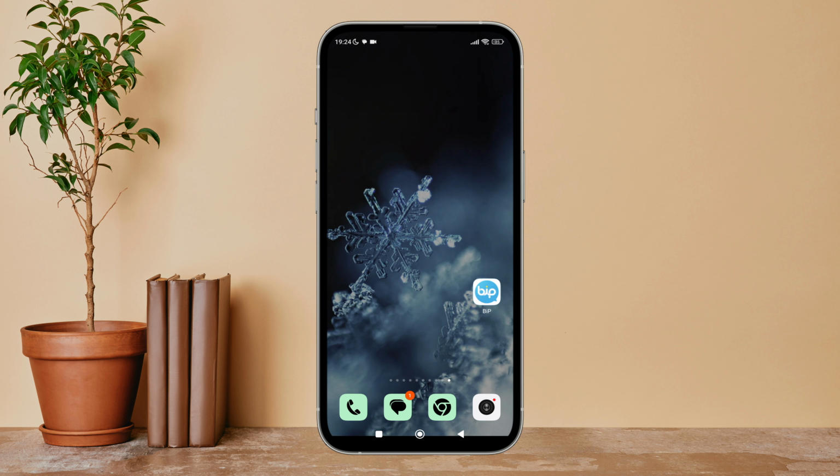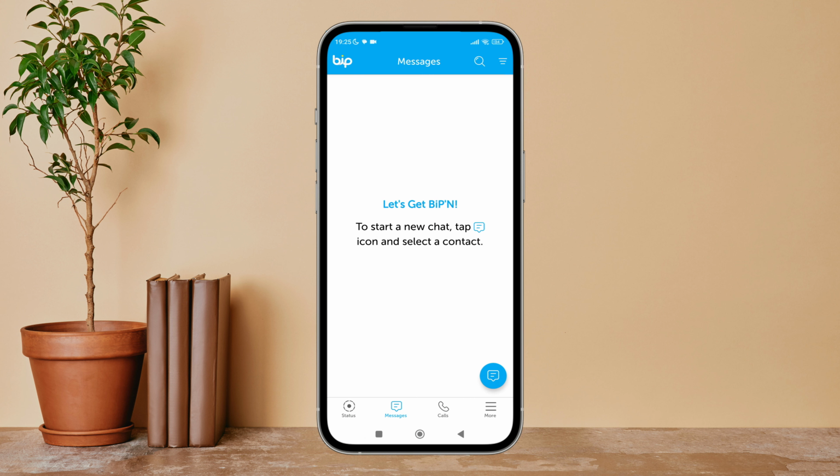Today, in this video, I am going to guide you through how you can turn on read receipts on BIP. So, let's get started. Firstly, open the BIP app on your device, then tap on More.